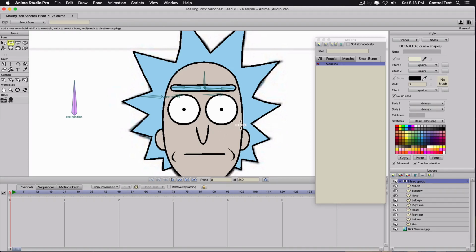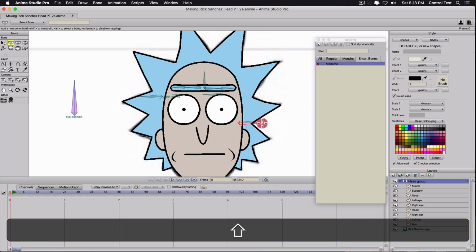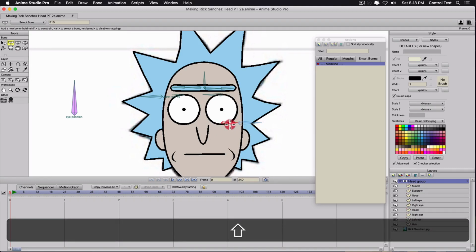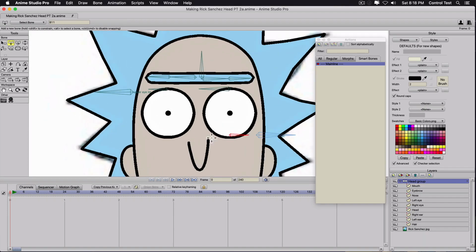So I'll hit A. So this is going to be our bottom eyelid. That's the main one. And then I'm going to draw this one right here. And then normally like on the top, I said to hit B, select this bone, and then hit A and then draw the next one.